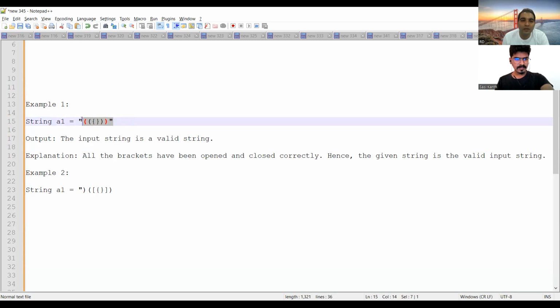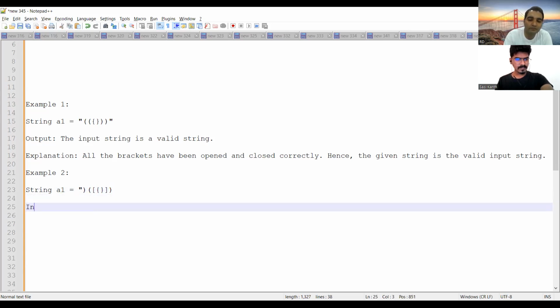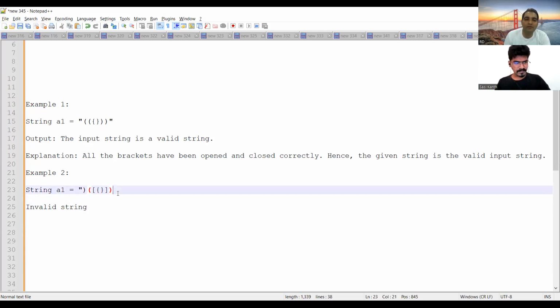Now let's take one more string. If you see this one, it is open, it is closed. Even this bracket, it is open, it is closed. But here you are seeing this is one bracket that has opened, but there are two brackets that have closed. So it's an invalid string. This is an example of an invalid string. This is an example of a valid string.